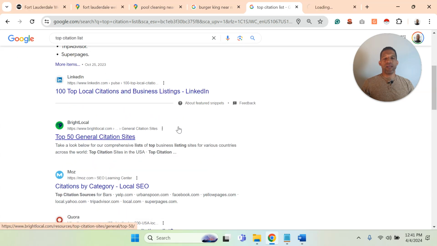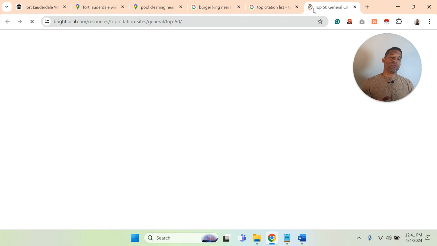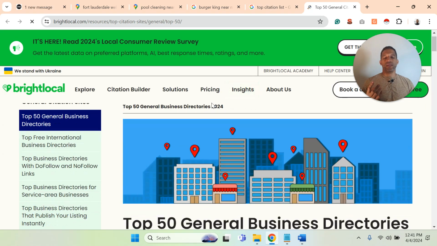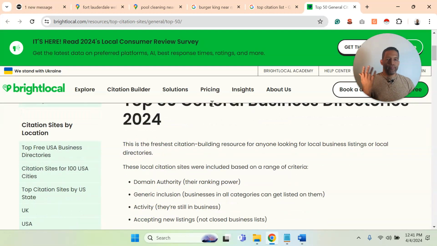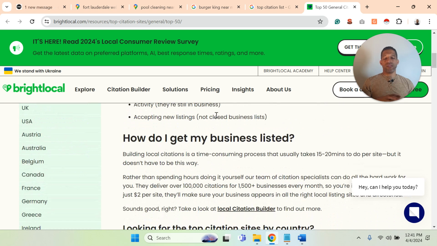And this right here, Bright Local, they actually charge people $2 per citation. I don't recommend that you pay. Now, if you don't want to do it yourself, yes, use a company, an application that does it for you. They charge like $2 per citation, and what they do is, if you choose Yelp, they'll send your information to Yelp and it'll create a profile that you can manage within their application.